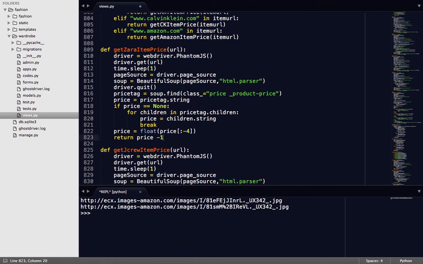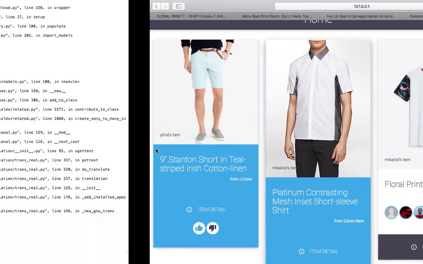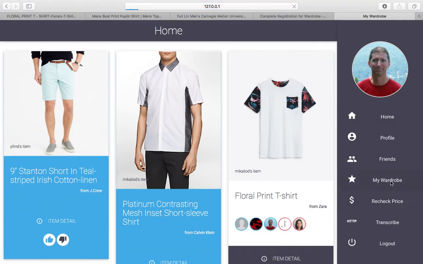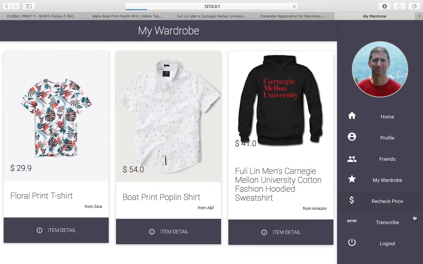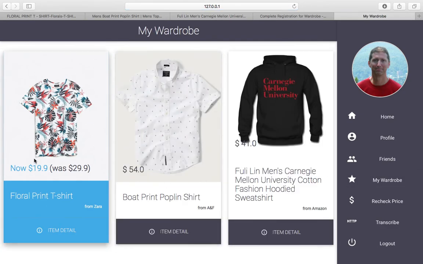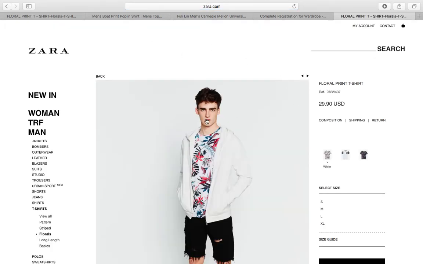So now what I'm going to do is some modification of the code so that it will actually detect a price drop by clicking this recheck price button. What this button does is it will go through every single one of the items in your wardrobe, so you don't have to click into every single one of them to check. It will do all the job at once, and it takes a little bit longer because it's going through every single one. But it should detect a price drop now that I have modified the code. So now you can see that it's marked in blue because it detects a price drop. It's now $19. So I think it's a perfect time to get it from the official website.